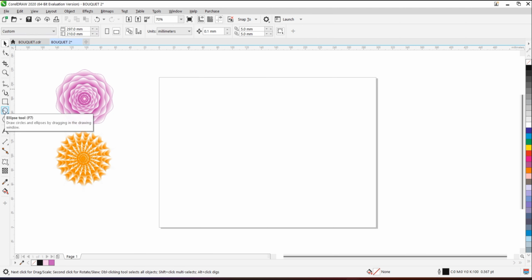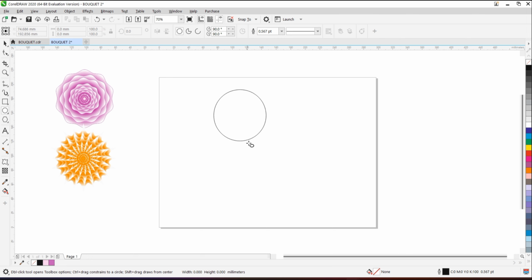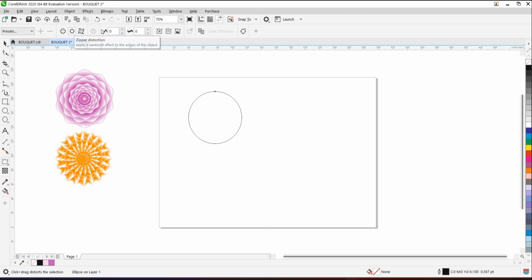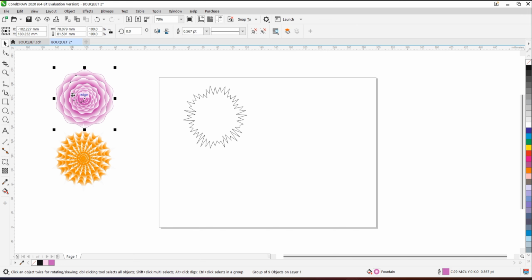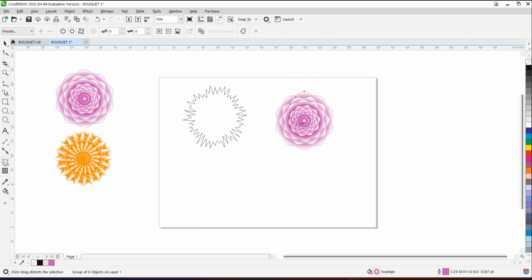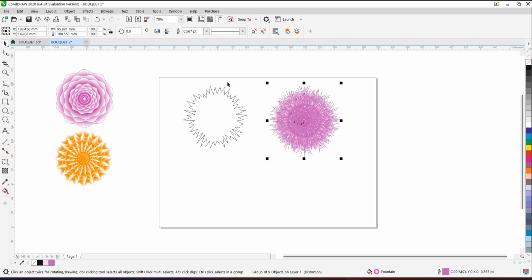Okay, come back to the tools palette and select the ellipse tool again, hold Ctrl key and draw the shape. Now click on the pick tool and select the distortion tool and select zipper distortion and set the amplitude as 100 and frequency 20 and select randomize distortion. So we get this type of flower. Now click on the pick tool again, select the rose flower again and press Ctrl D, duplicate the flower and bring it over here. With this flower selected, click on distortion tool again and click on copy properties from and click on this option. So we get this type of flower.